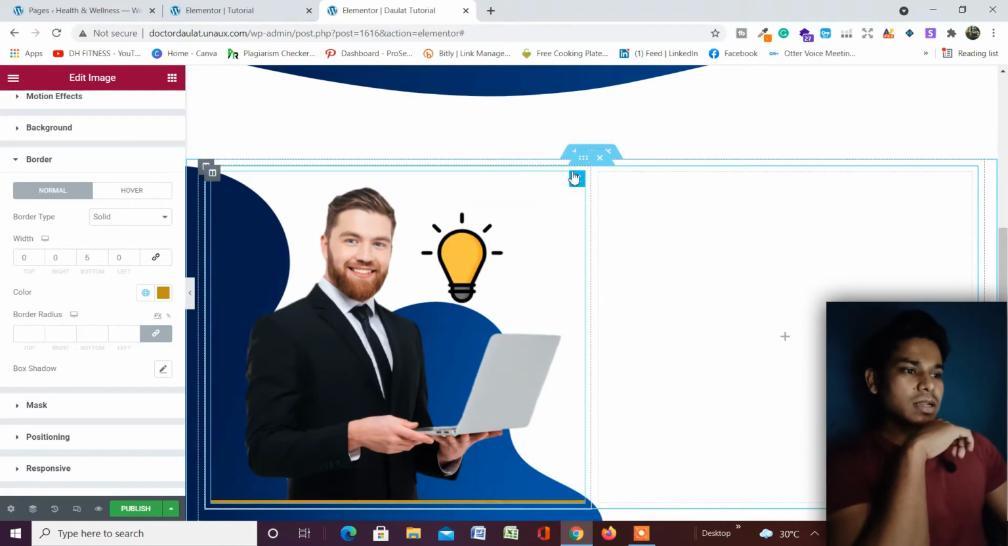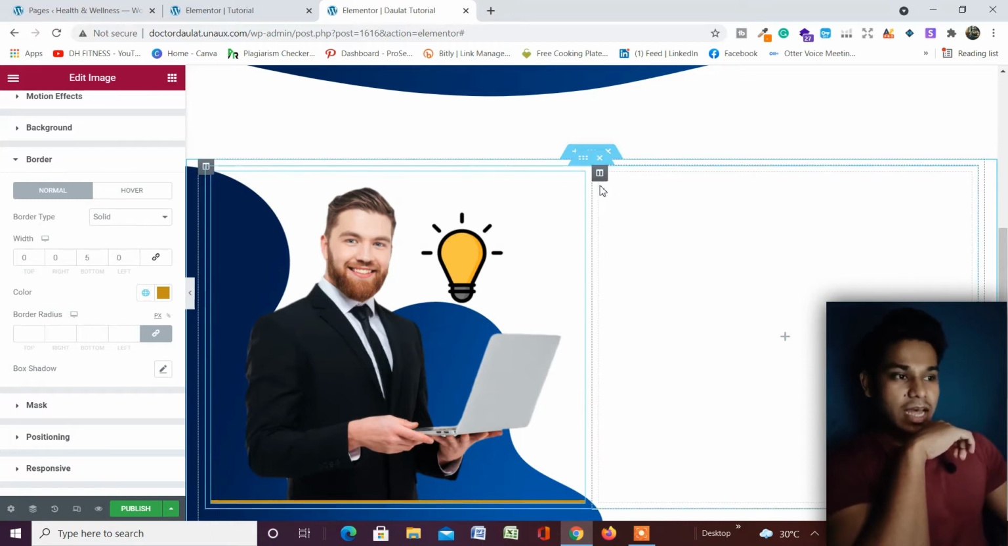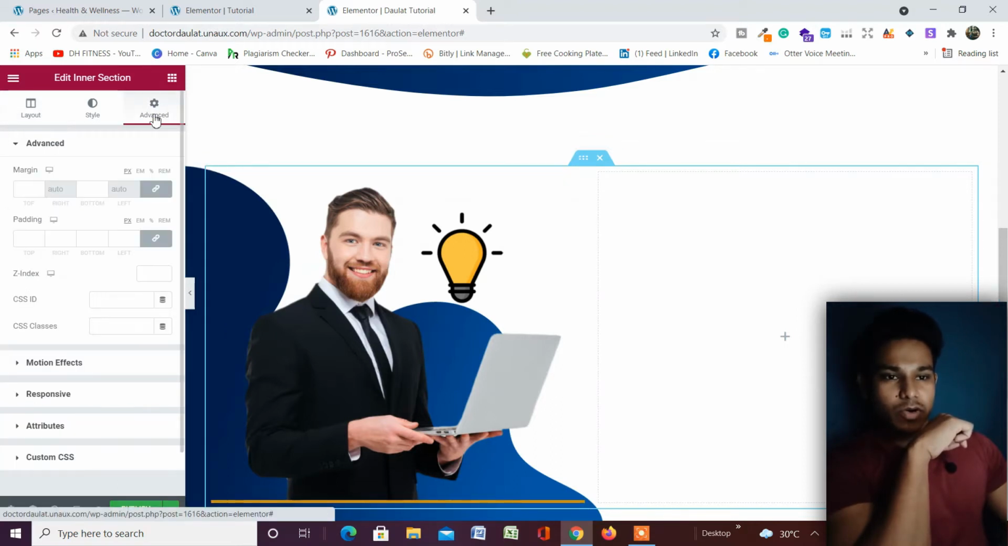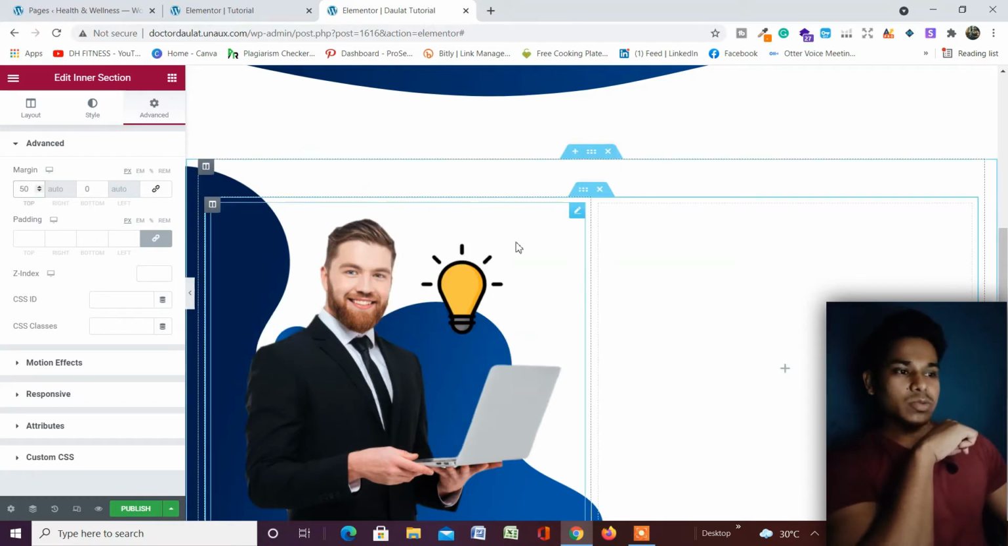But as you can see, we have a problem: there is no margin between the main section and the inner container. So now we have to provide the top margin to this inner section. So click on this six dot in the inner section, and we have to provide the top margin. So break this part, and from here we're going to provide like 50. Yeah, this looks much better.